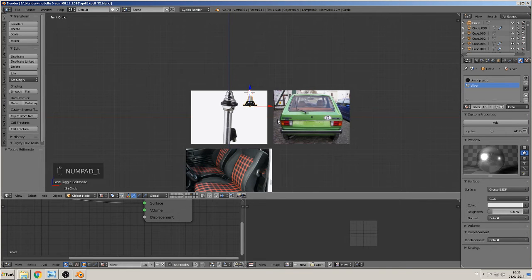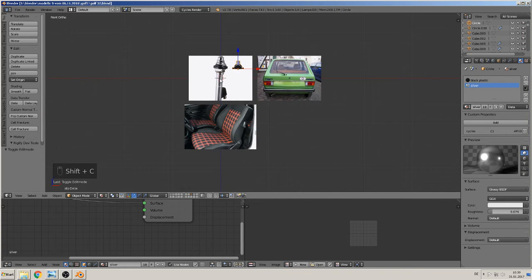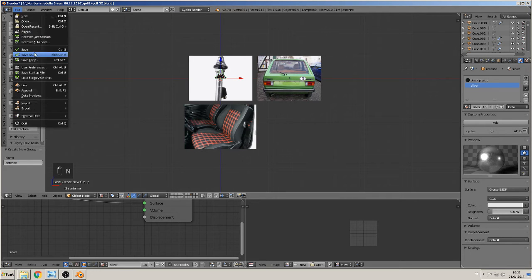So Shift C, 3D cursor in the middle. Then go here and give them a name. That's M10. Then Alt G to position in the middle. Then Control G to give them a name. And then good. File, save.